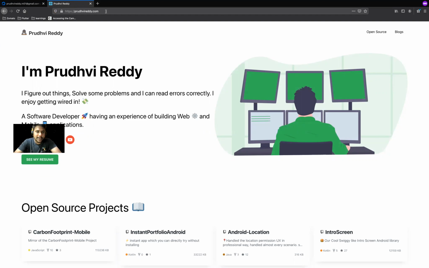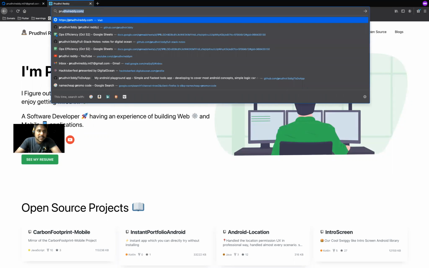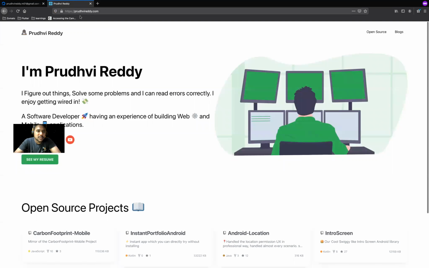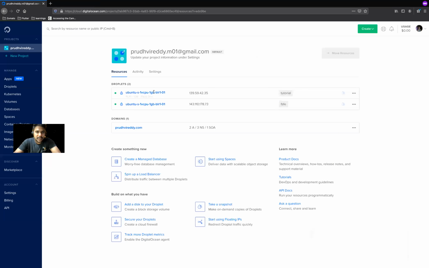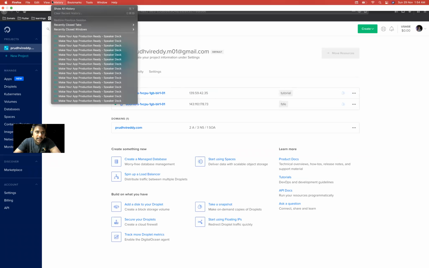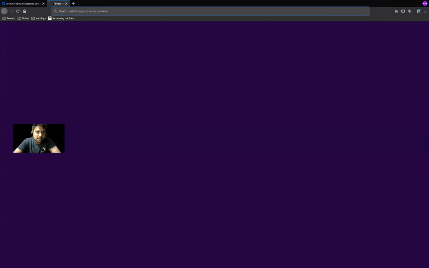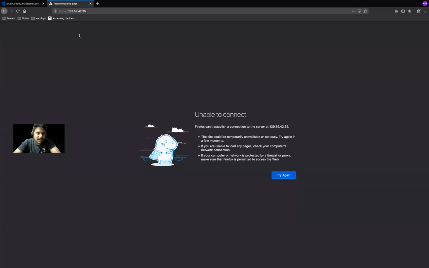That's also a concept called DNS, which I'm going to teach you. And if you press prudhiredi.com, it again goes to my server. Meanwhile, your new server is created, and your IP address is whatever IP address is there. You copy it and try to paste it in here. See, right now there's nothing because you haven't kept anything on your server yet.